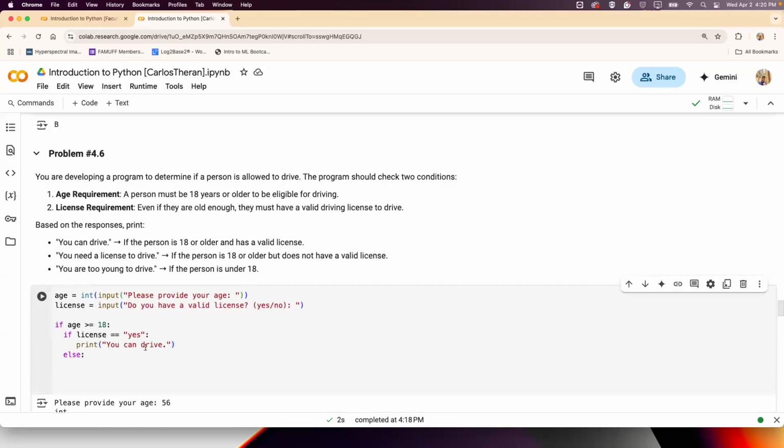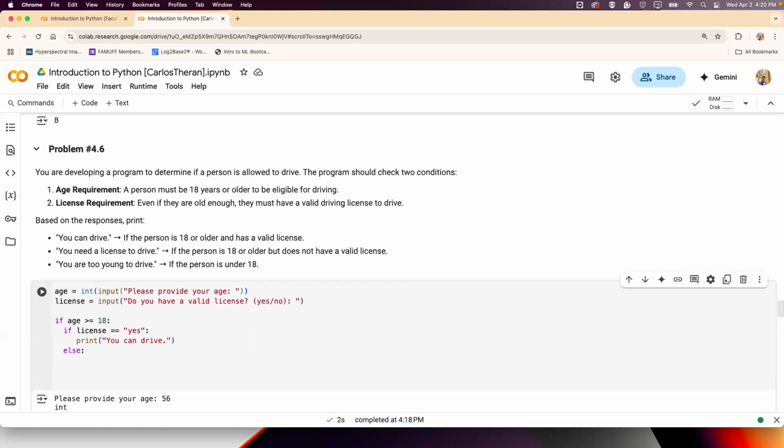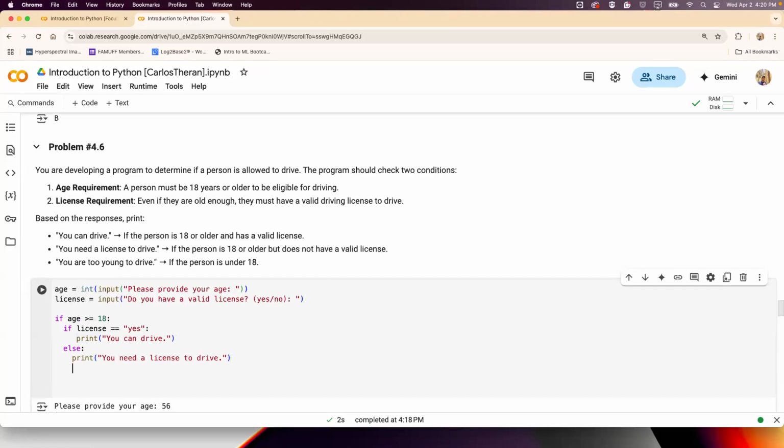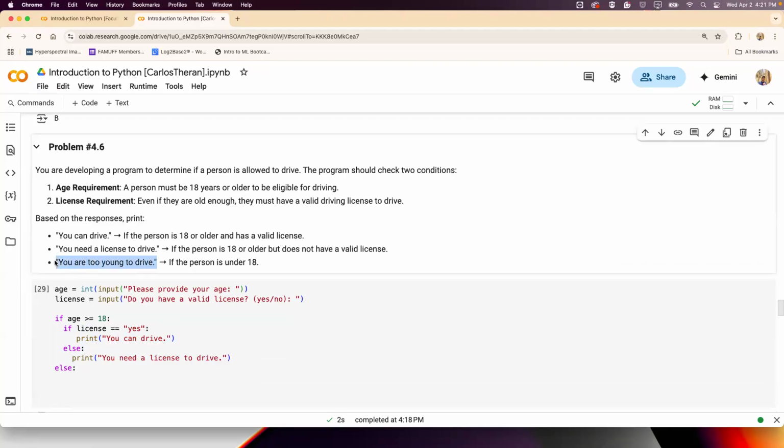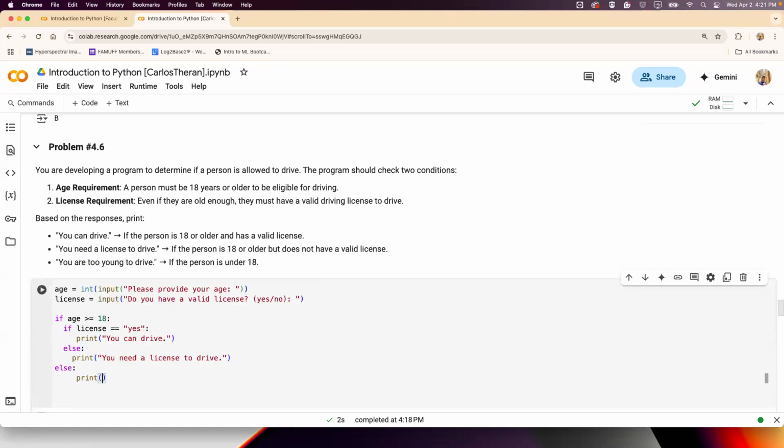Else, let's print you need a license to drive. This is the nested statement inside the if statement. Outside, let's do the else statement. Otherwise, you are too young to drive. So let's print it.